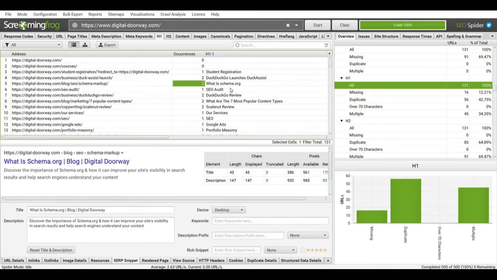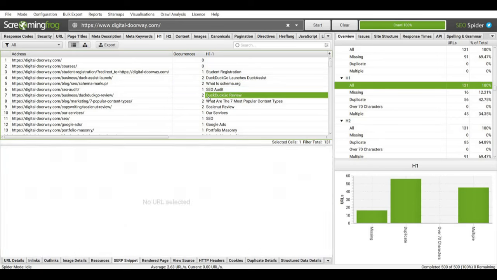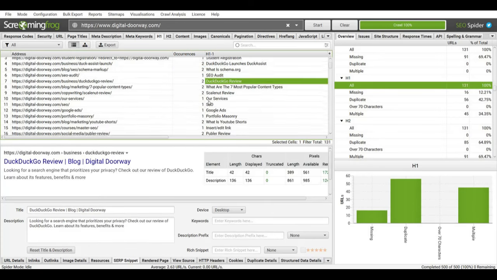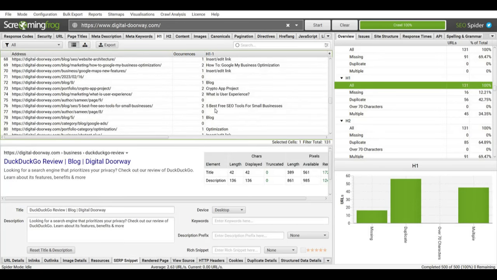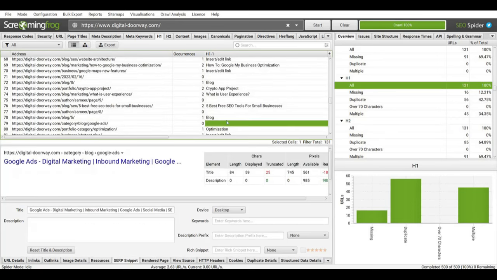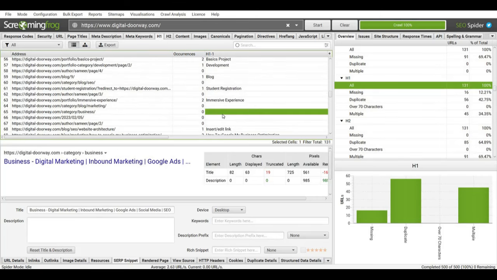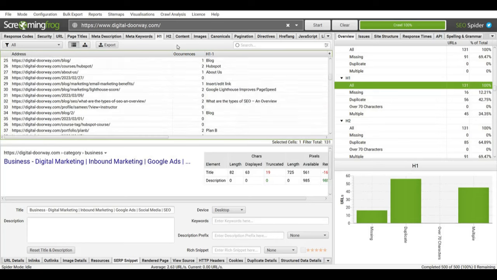And schema markup. So these are the occurrences. So this is repeating twice. What is schema? So it has occurrences 2 times. SEO audit, again review. So it'll show you all the H1 tags. So some of these again don't have an H1 tag, so you need to add an H1 tag over here. It's mandatory for each page to have at least one H1 tag.